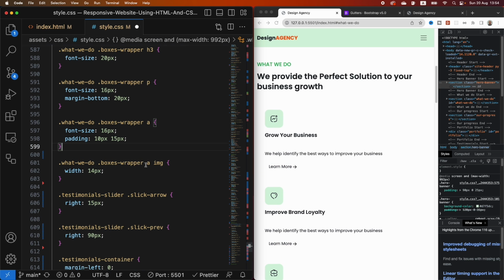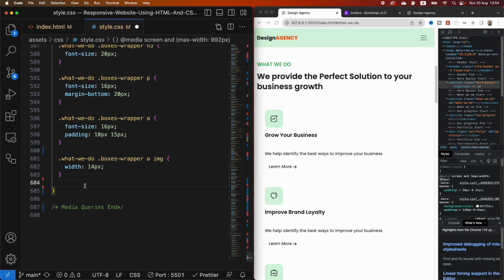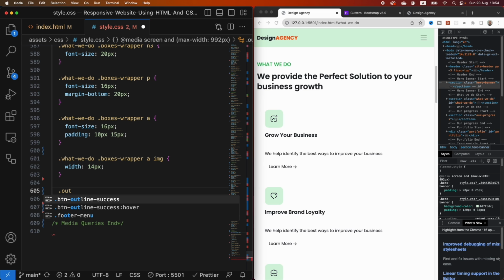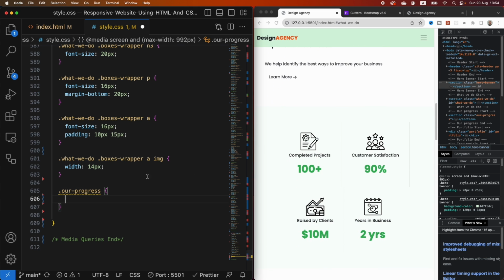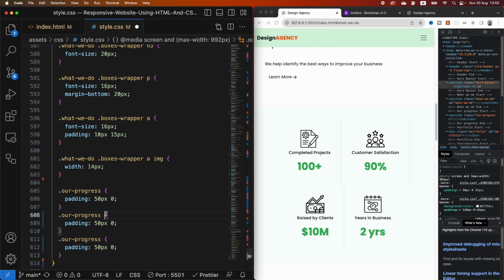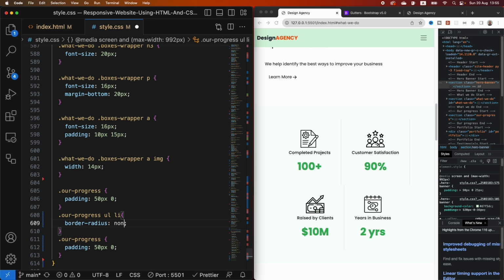So after the boxes wrapper A image, let's just remove everything here so that we can see better. Here we are gonna target our progress. We are gonna say padding, 50 pixels, 0. Copy that down. Our progress UL list, it's gonna have a border radius of none.